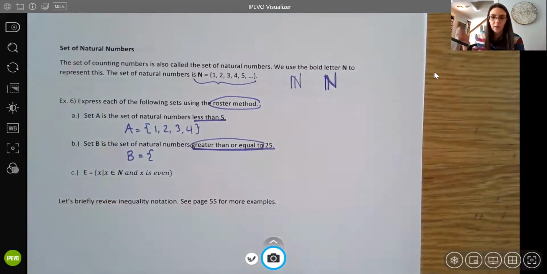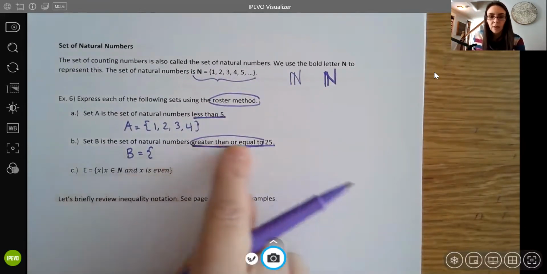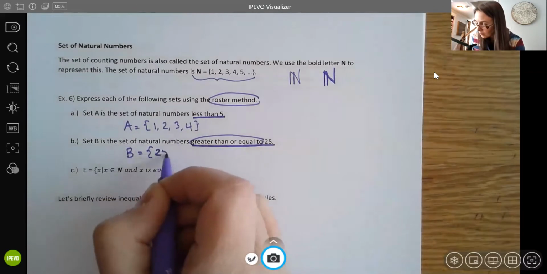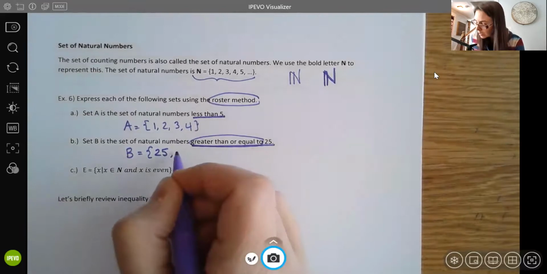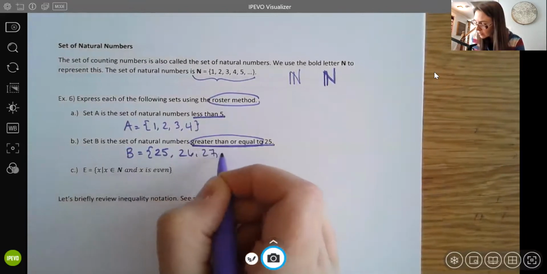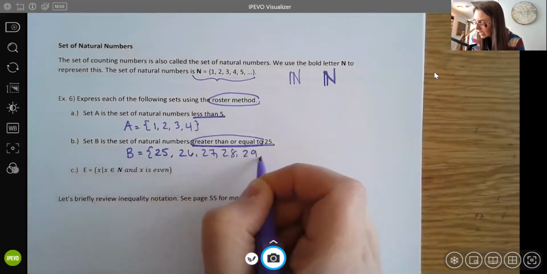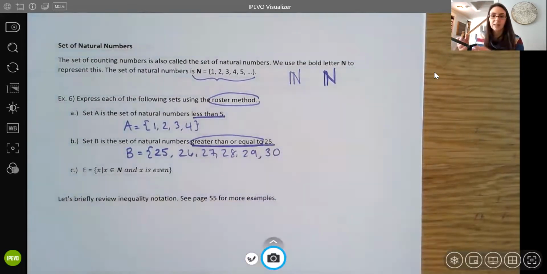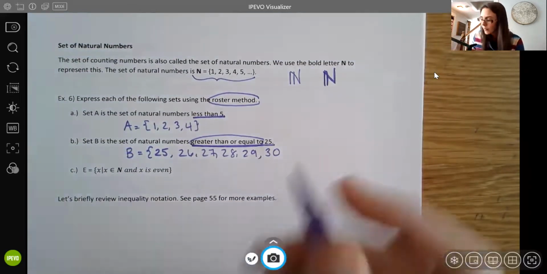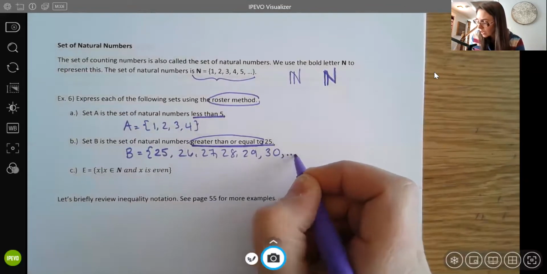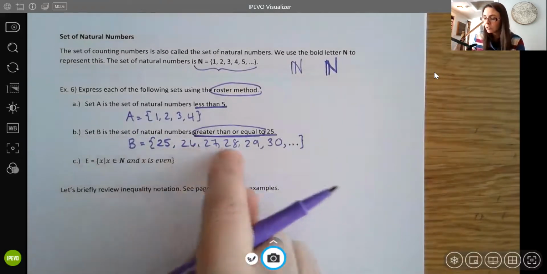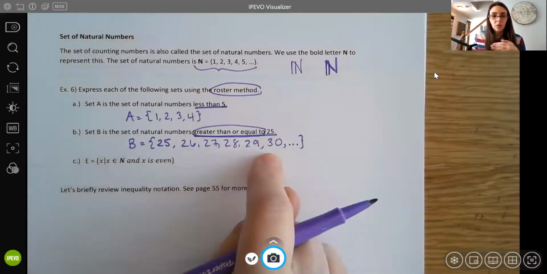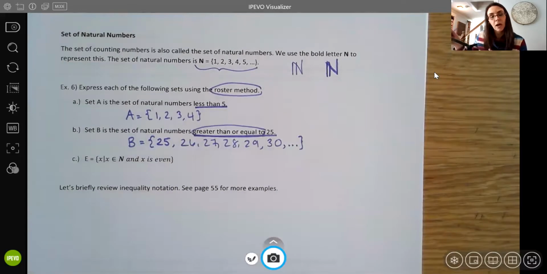So I notice I start the same way. I always start with those little squiggles. Now, greater than or equal to 25, so it could be 25. And again, it's natural numbers, so we're just doing whole numbers here, no fractions or decimals. 26, 27, 28, 29. Now, I can't physically list every number, right? It's going to keep going forever. So what we do is we do a dot, dot, dot at the end and write our brace. And that shows I've shown enough elements to show the pattern, right? You do need enough elements to show the pattern. And then you can write dot, dot, dot, and it's assumed that that keeps going.